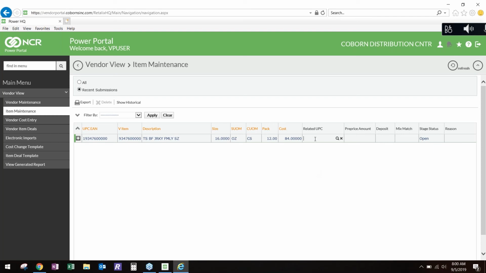Just a side note, if you're taking out a cherry flavored something and bringing in a blueberry flavored something, you would not want to use the related UPC field here because it's not the same item.